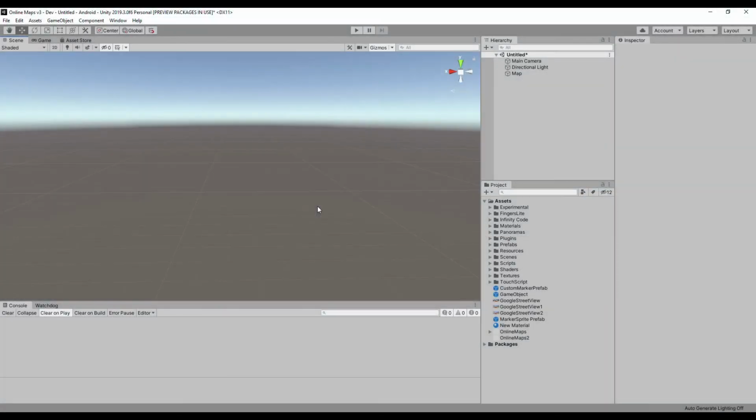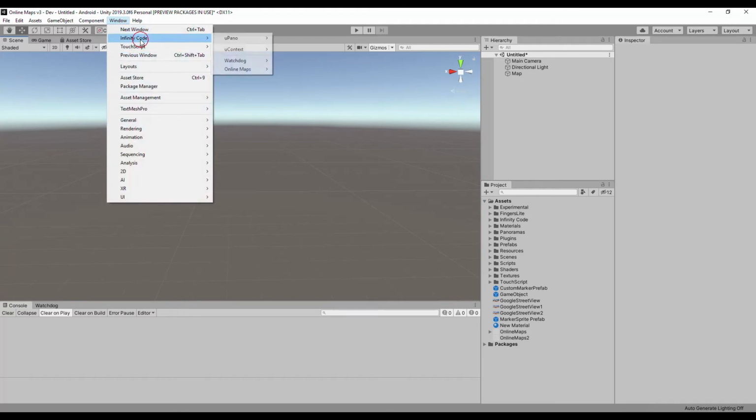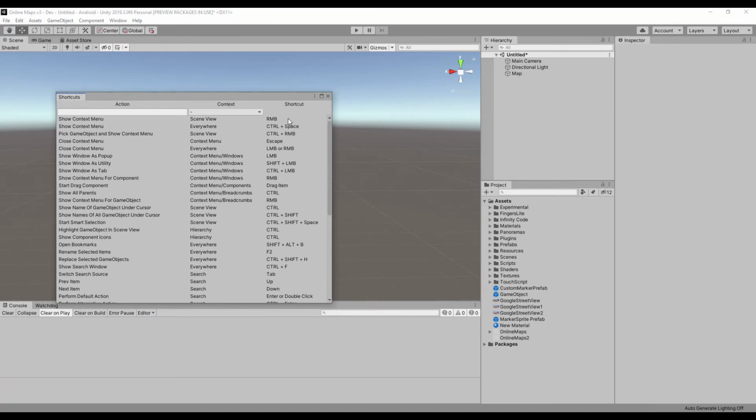uContext adds a large number of keyboard shortcuts to the Unity editor. Select Window, Infinity Code, uContext, Shortcuts. This window contains all the shortcuts added by uContext.